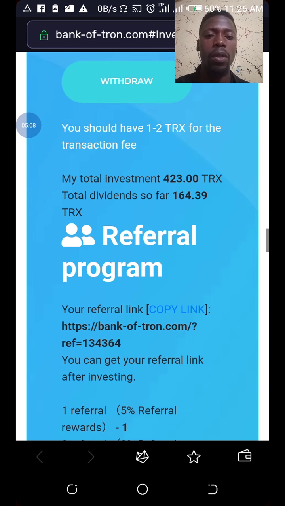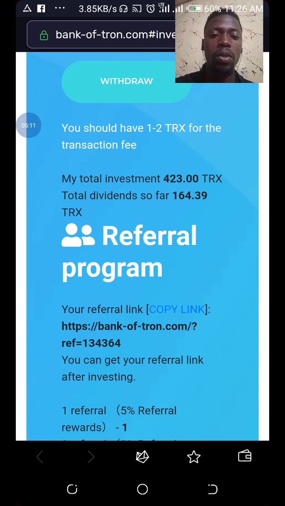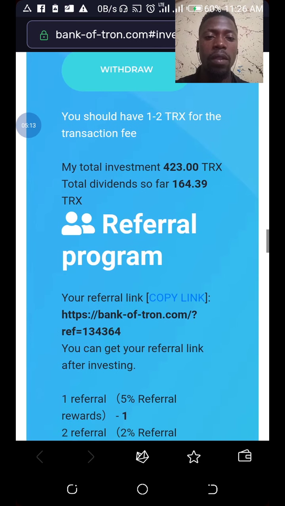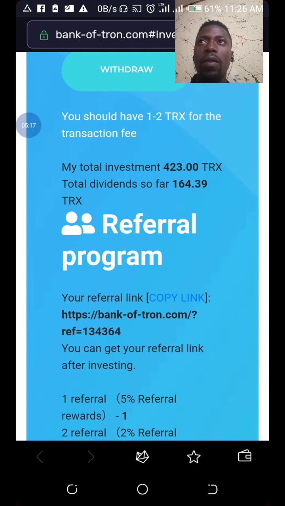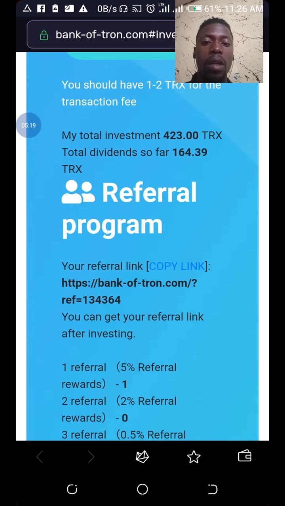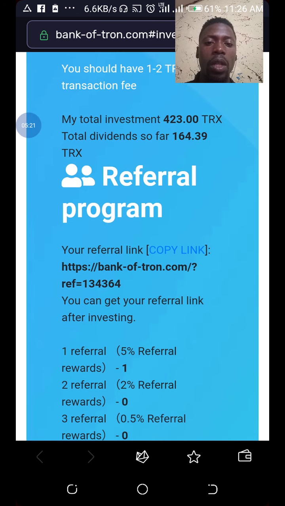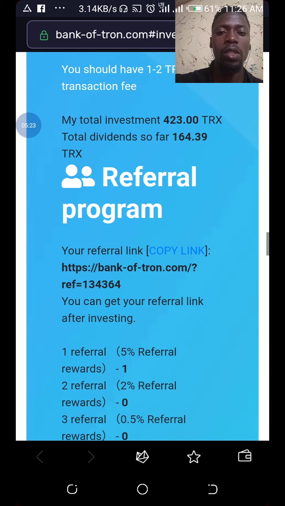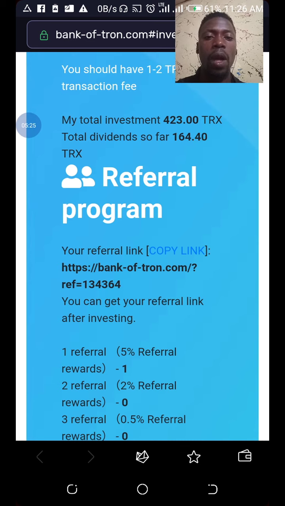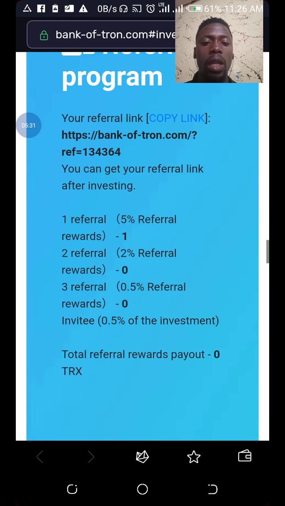Let me just show you this down here. So this is my total investment. I invested 423 Tron, which is about 5,000 plus naira. Now, you see the total dividend so far, I've earned already 164 Tron in how many days?